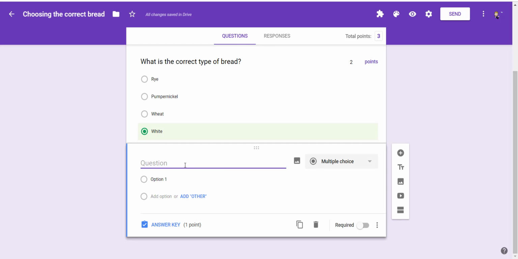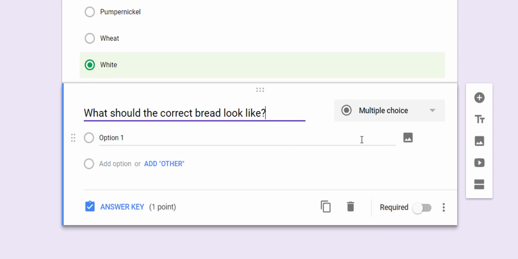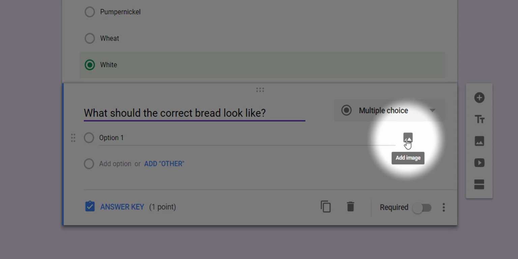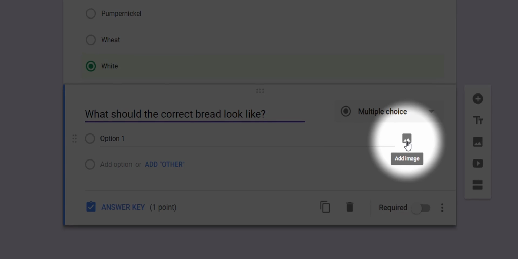Now here I'm going to ask what the correct bread should look like. Now this type of question I'm going to be using pictures as the answer. So I'm going to hover my mouse over option 1 here, and all the way on the right hand side you'll see a button to add an image. So I'm going to click on that.